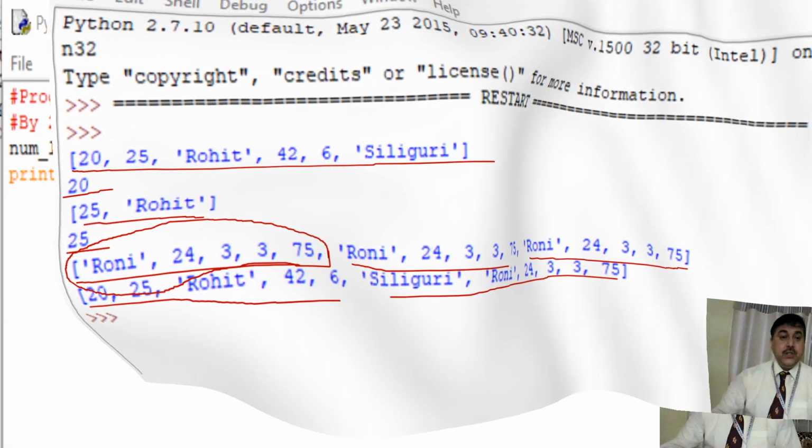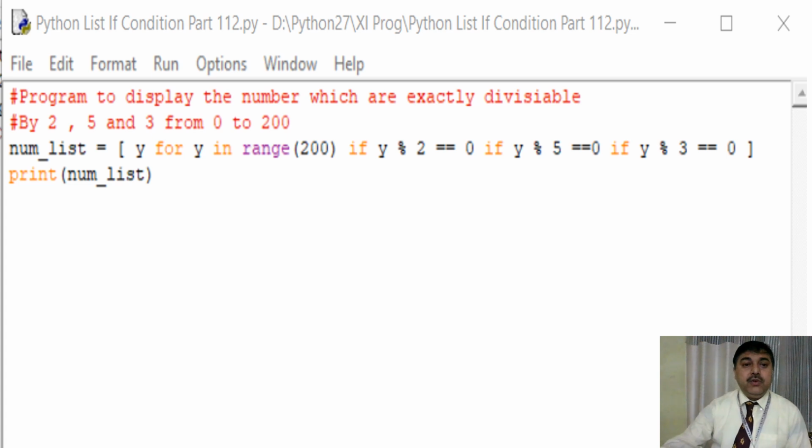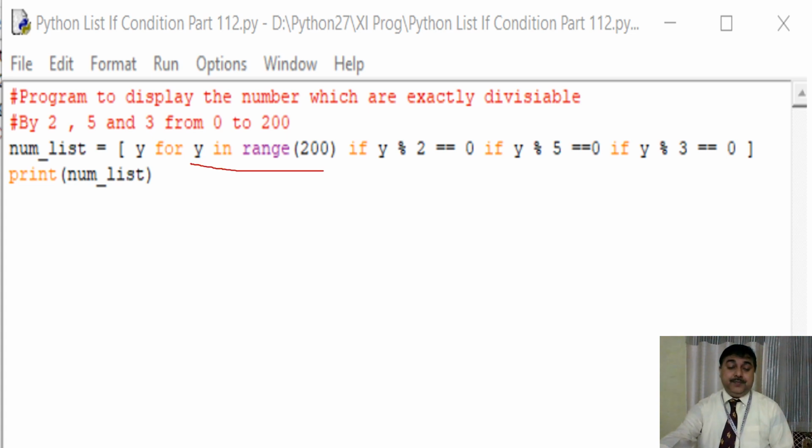See the next program. Here we find that I have used a particular list. For what purpose? You see, for y in range 200, that means the highest limit has been given, 200. For y in range 200, I have called one thing. Have you noticed it? I have called here a for loop. I have shown you how we do the for loop when I used it in my previous discussions.